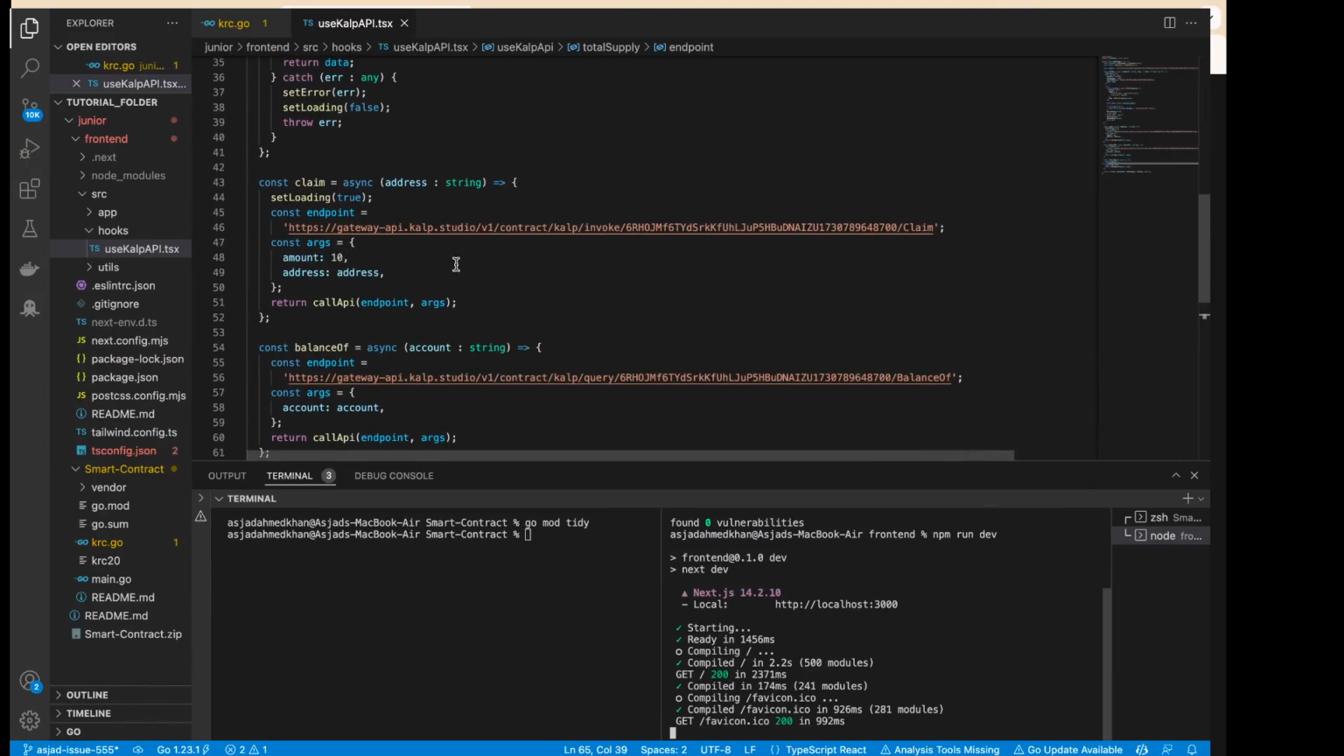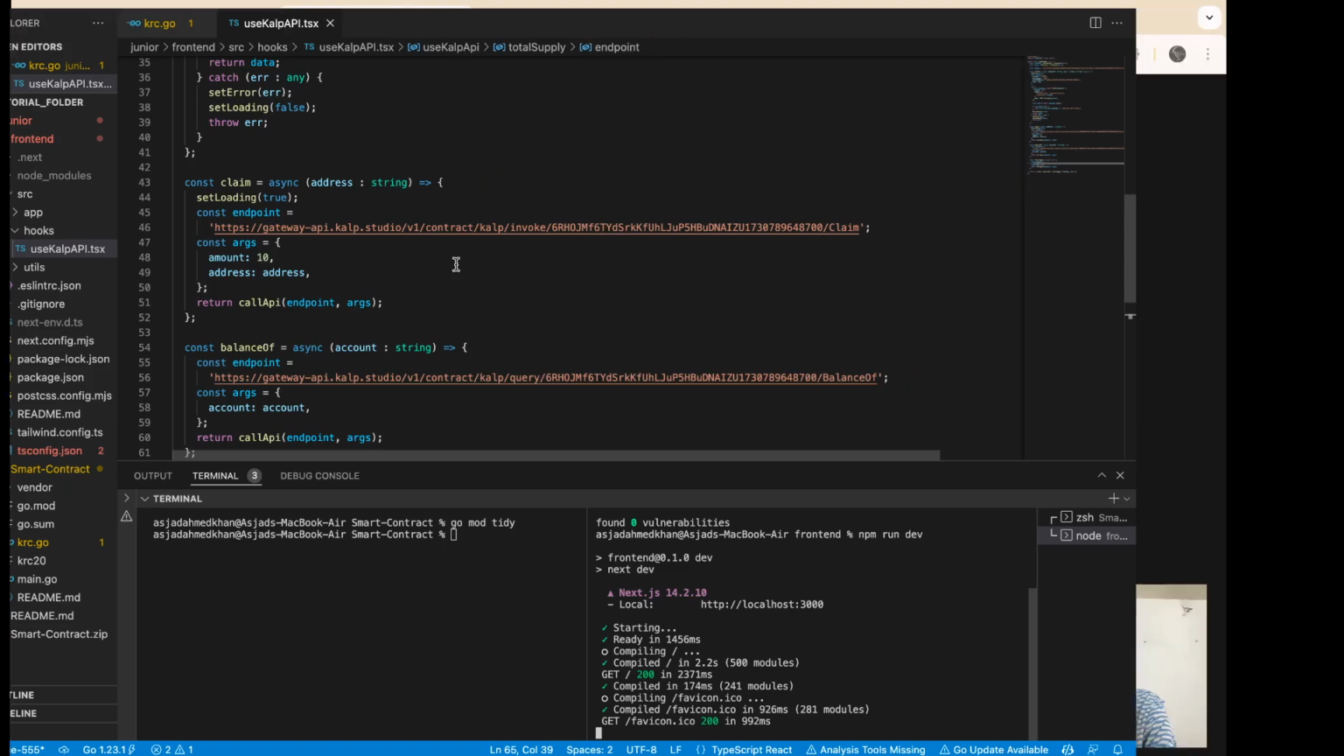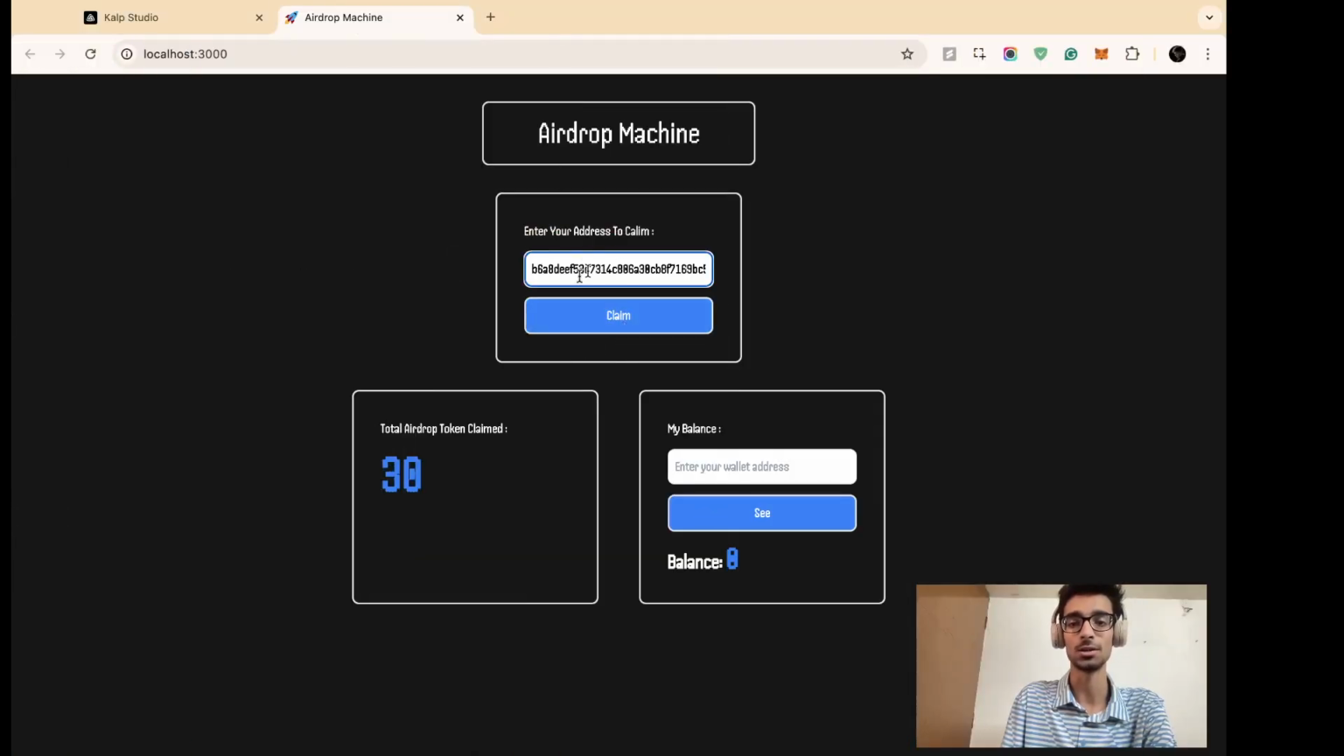10 tokens. To ensure that the transaction is running successfully, after adding the wallet address, click on claim, wait for a couple of seconds, and you can see the total tokens that have been claimed are being updated on the front end. And if you want to check the balance, paste your wallet address again and see the balance. And there you go.